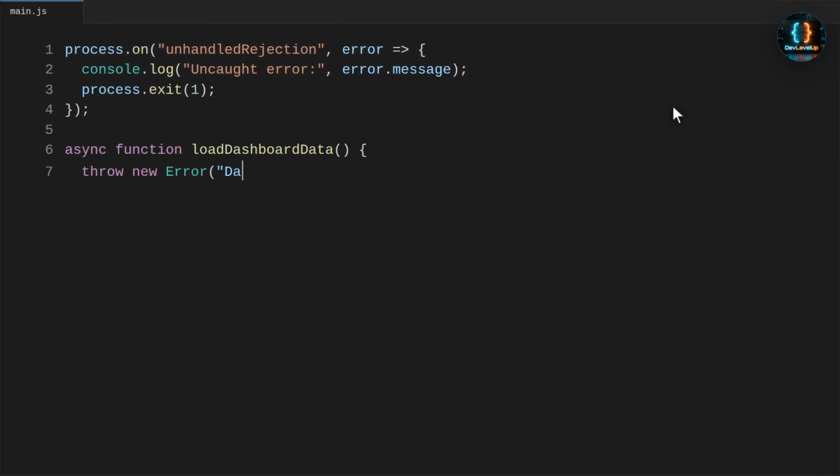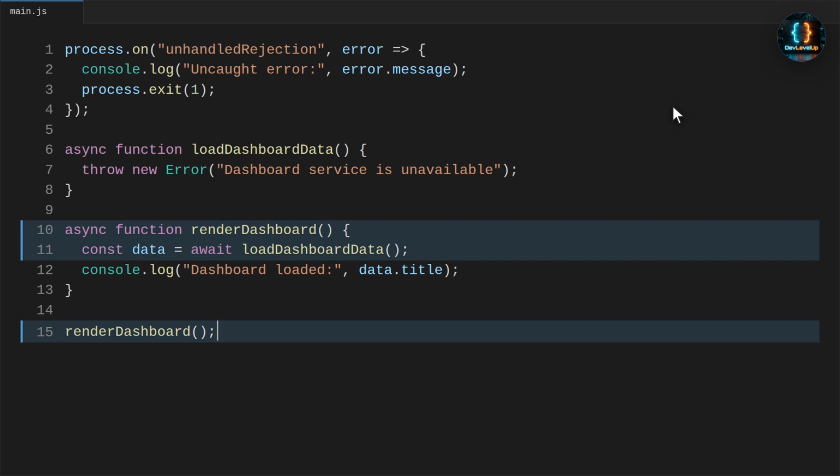Imagine this dashboard is loaded through a service function. The service can fail, but the caller just awaits it as if nothing can go wrong. Now we run the script and the app ends with an uncaught async error instead of a helpful message.